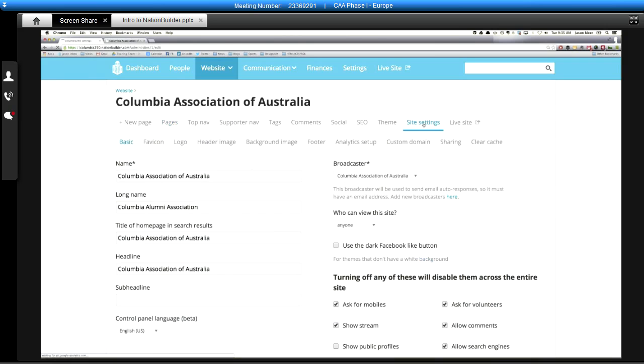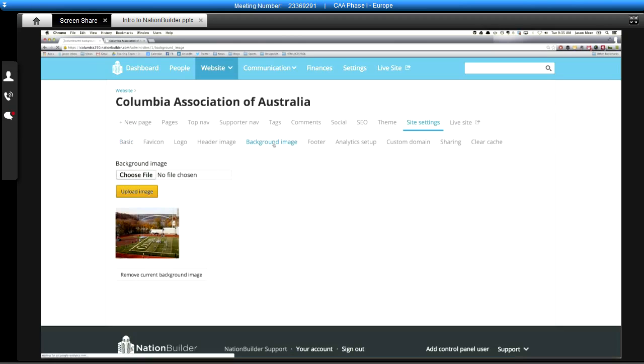For visual settings like changing the background image, we're going to go here into our site settings and be able to change those components very easily. For instance, for our background image, if you click into site settings and then background image, you'll easily be able to replace or change the picture that takes up the entire background of your website.